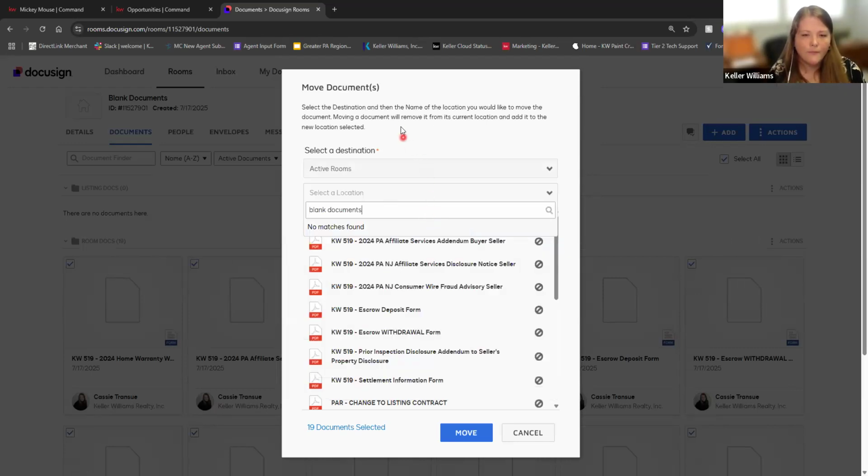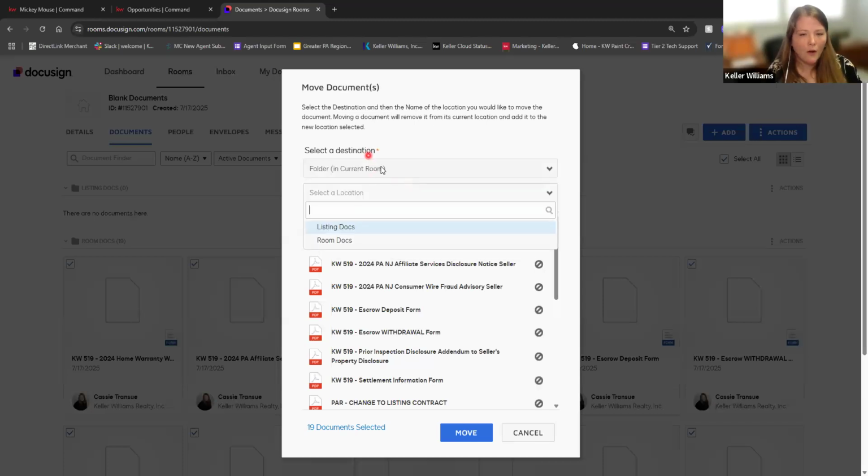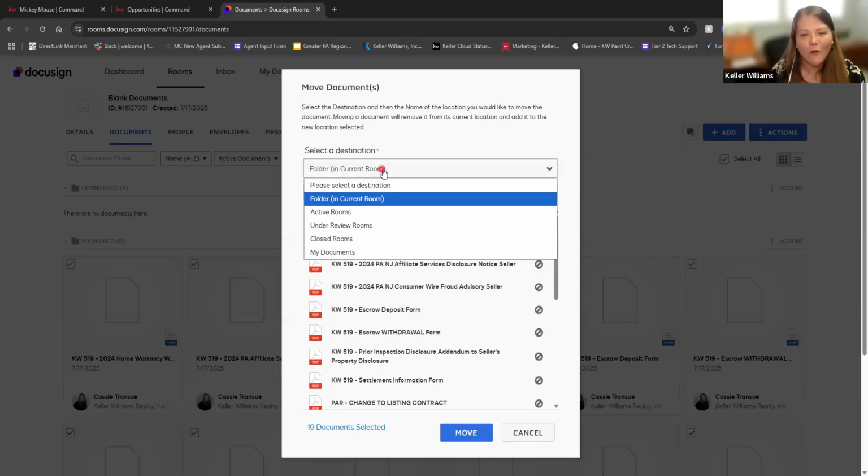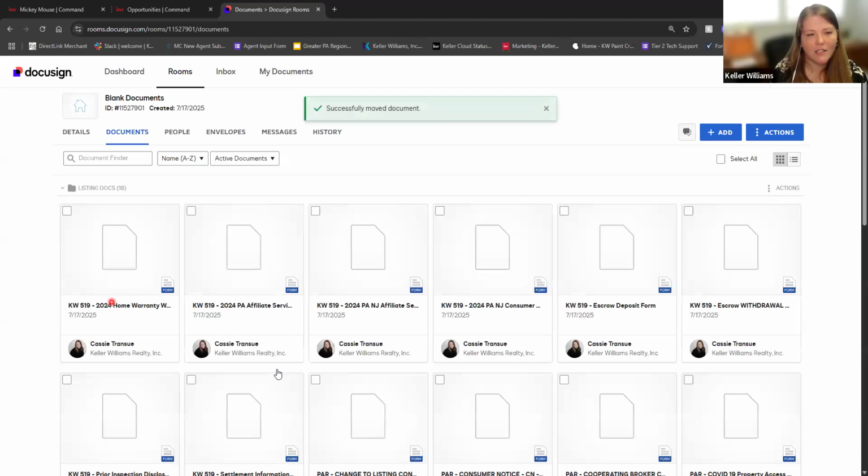Should have been the first one. Well, it's making a liar out of me. There we go. Okay. So if you click on Folder in Current Room, then you can select the listing docs and move all those documents into a preset listing document folder.